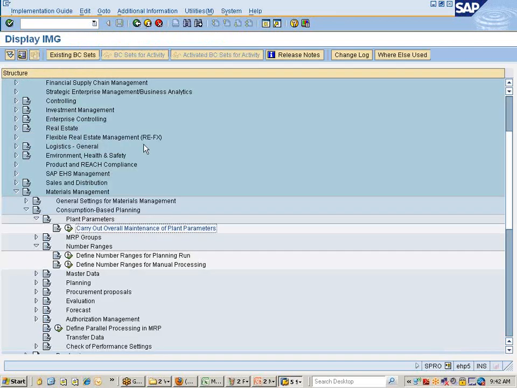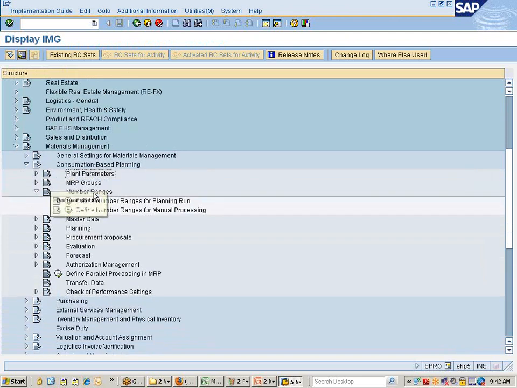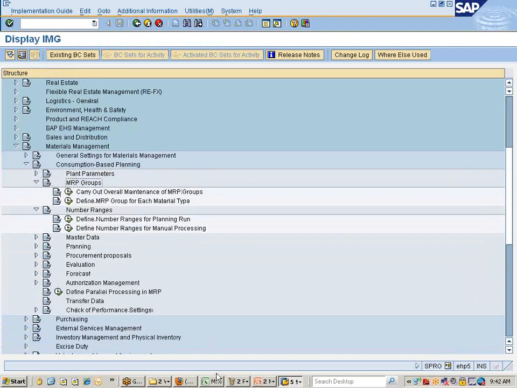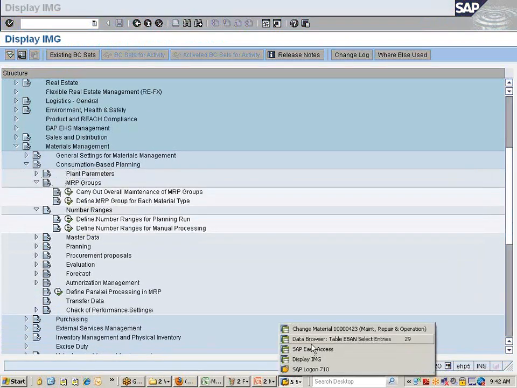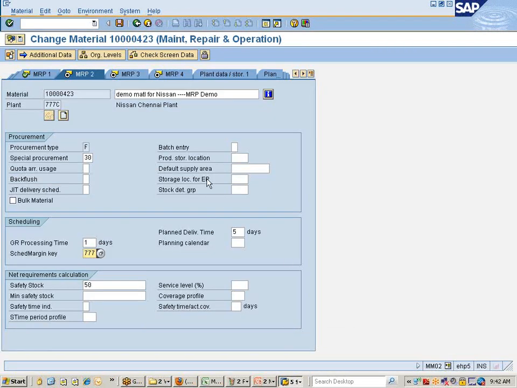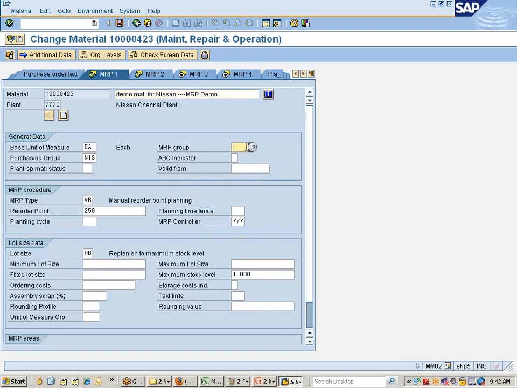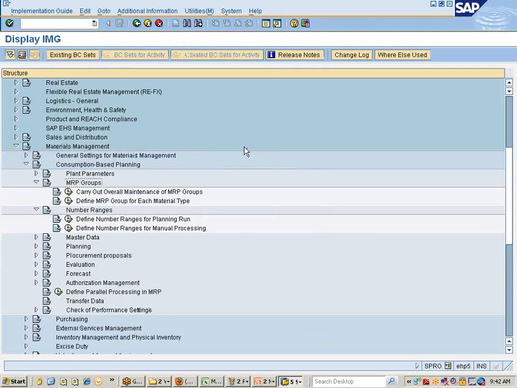Okay, fine, I got it. Right. Okay, next, MRP groups. If you look at your material here, I have not given any MRP group in the MRP 1 view. Now here I will be giving my MRP group.